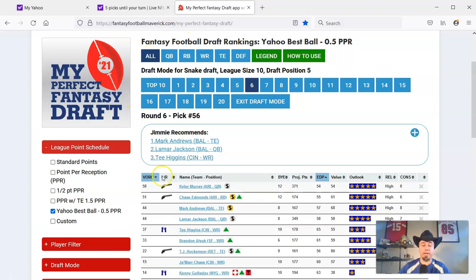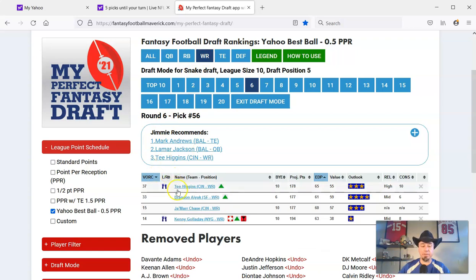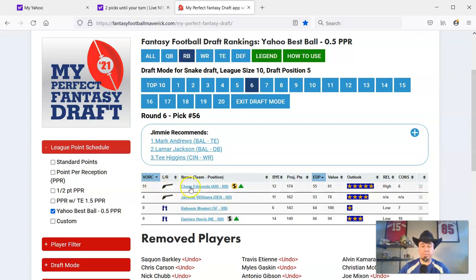If we look at all the players, it's recommending Mark Andrews, tight end, Lamar Jackson, quarterback, who's already gone. T. Higgins. I do very much like T. Higgins. I think he would be a great choice as our wide receiver 2. If we look at who else? Brandon Aiyuk, Ja'Marr Chase, Kenny Golladay. Really, of all those players, I do like T. Higgins the best. For running backs, who would be there?